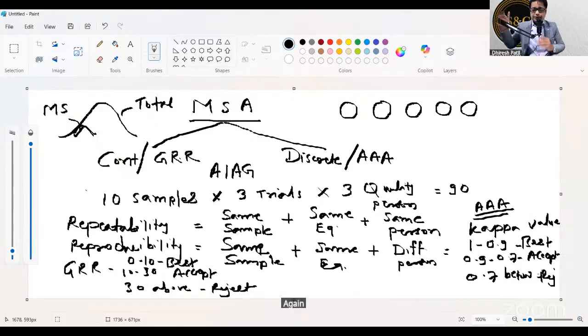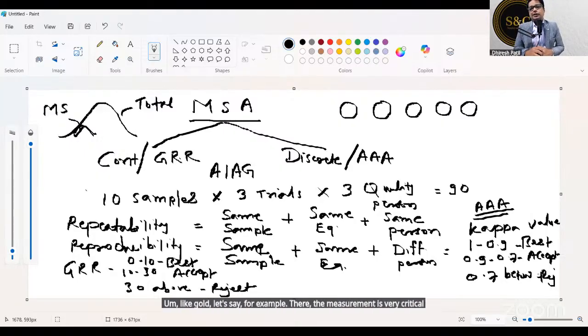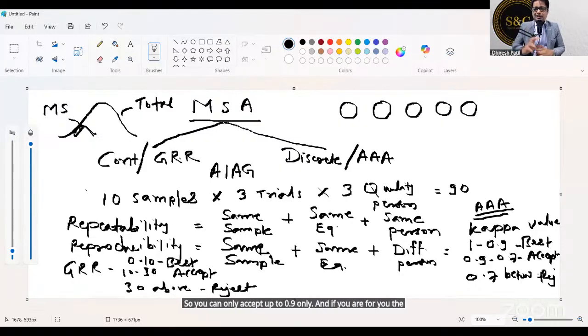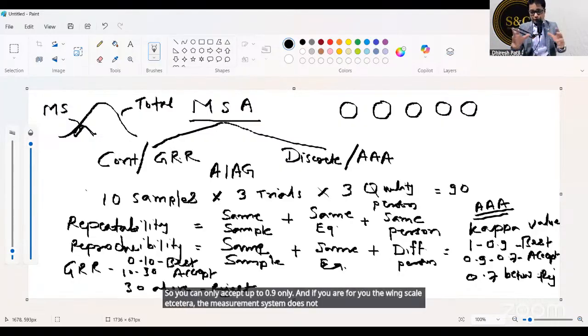Again, it depends on which industry you are from. If you are dealing with a very precious metal like gold, let's say for example, there the measurement is very critical for you. So you can only accept up to 0.9 only. And if, for you, the weighing scale, etc., the measurement system does not matter much, then you can go up to a 0.7 kappa value.